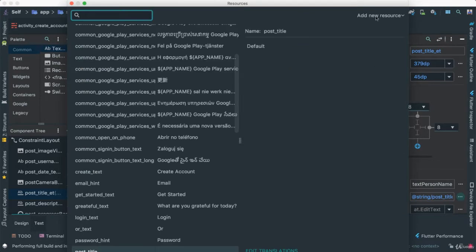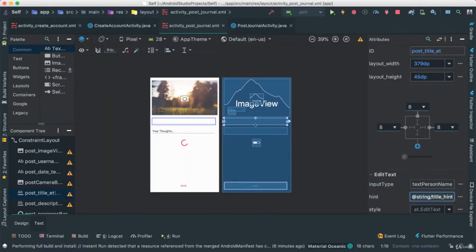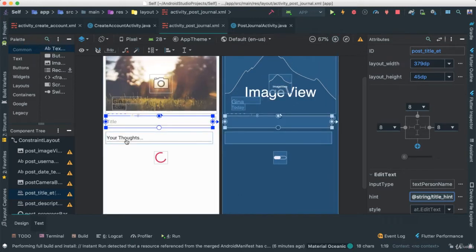Let's make sure that we actually, I'm going to start again. I'm going to say resource, hint, and I'm going to say title. Okay, there we go. I think it wasn't added properly. No problem. Now we have it.